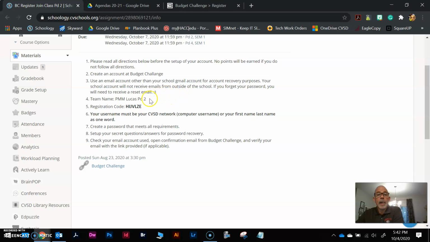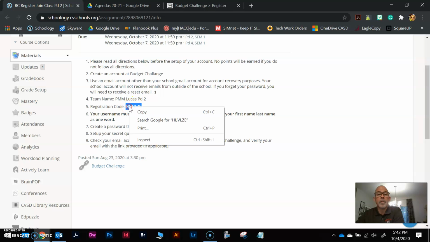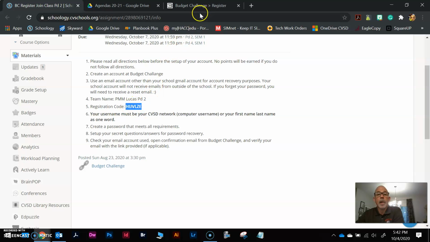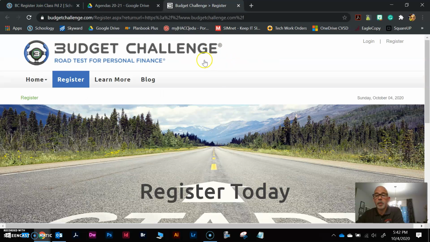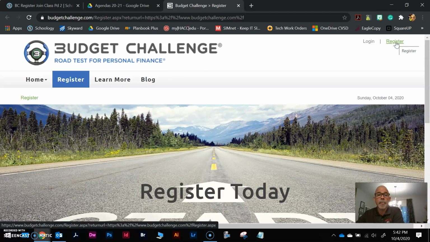So when you come back and you want to create your account, before we start the registration process, go to the assignment page. In step number 5, you want to get your registration code for the course. So you're going to double click on that. Again, in this case, I'm just doing it for an example for my Period 2 class. So I'm going to right click and copy. And again, follow my link out to Budget Challenge and it will take you to a screen similar to this. If you don't see this, just click on the register button in the upper right hand corner. It'll get you to the same spot.